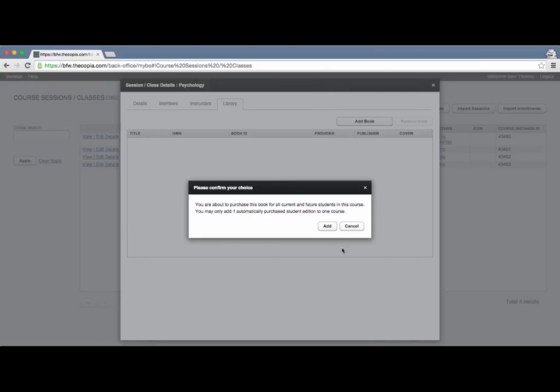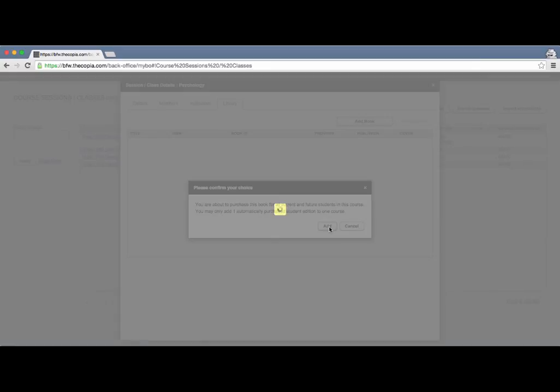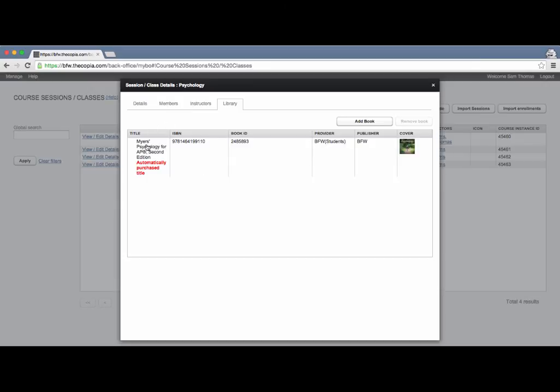Click Add Book. It's going to ask us to confirm our choice. We'll click Add. And as you can see, our library now has the Myers Psychology book, and it says it's on auto purchase, which is great. Now every person in this course is going to have a copy of this book in their account.